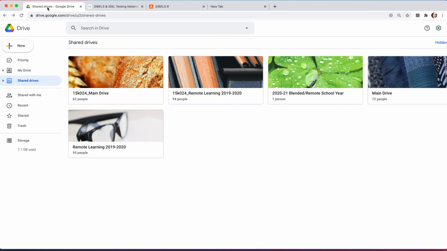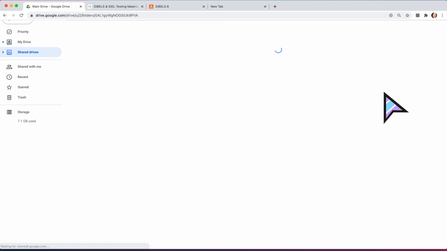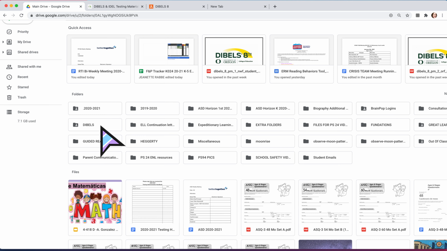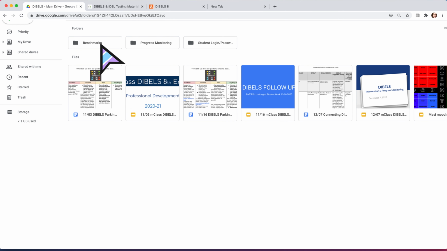The same way we found them for benchmarking on the main drive, you'll find progress monitoring. So you go to main drive, and there is a DIBELS folder. It's not in any of the years, it's just right in the main drive. And when you click it, benchmarks are there. Soon I'll be adding the middle of year benchmark student facing, but for right now, you need the progress monitoring.